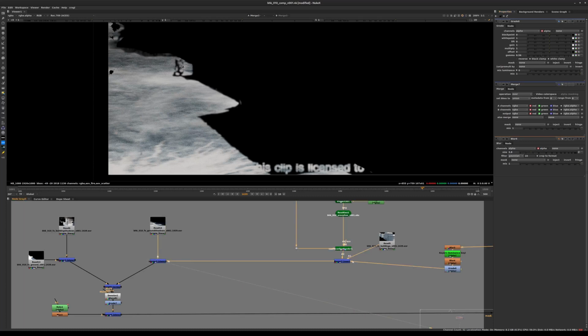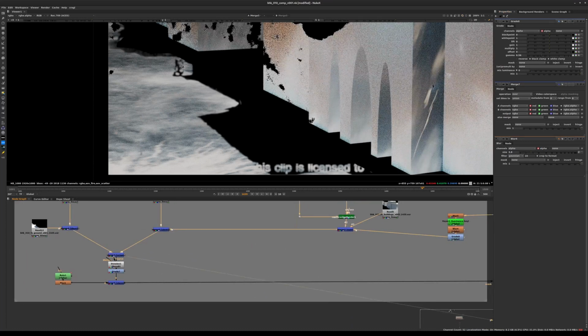So now that I have that, let's go down the tree here. So we're denoising that a little bit, we're grading this a little bit, and we are great.